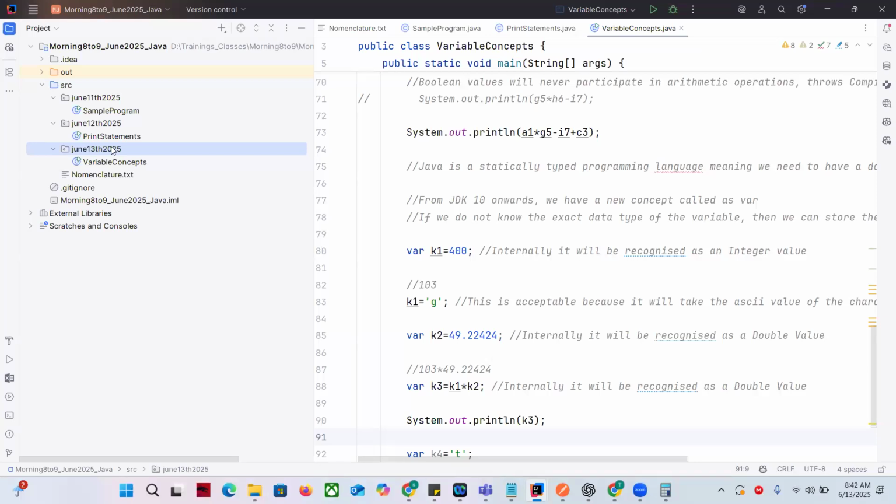There are two more concepts of variables. One is transient and volatile, which we can discuss later.